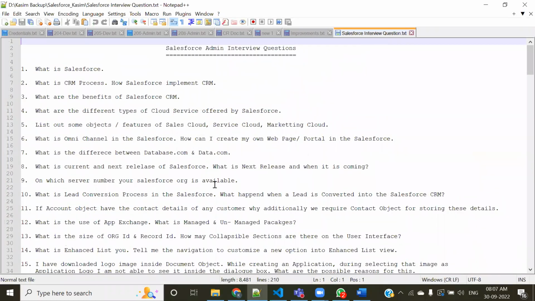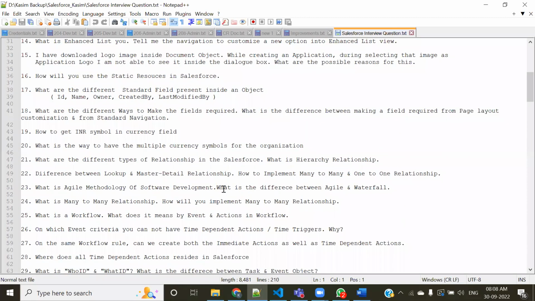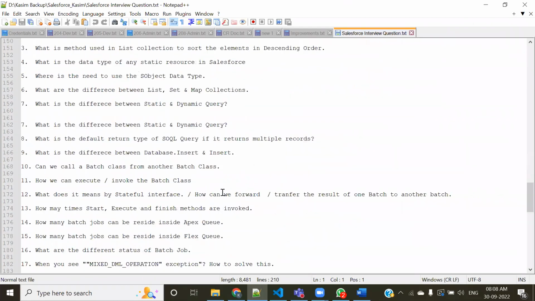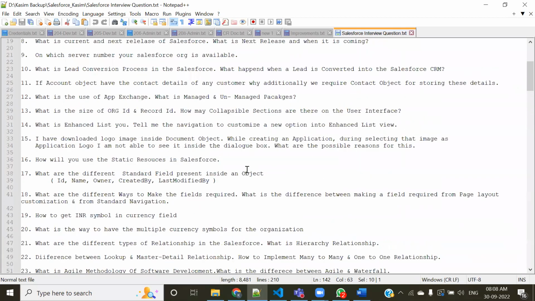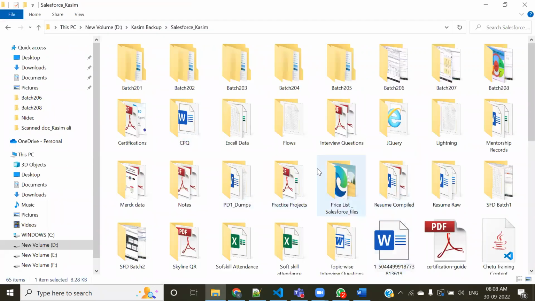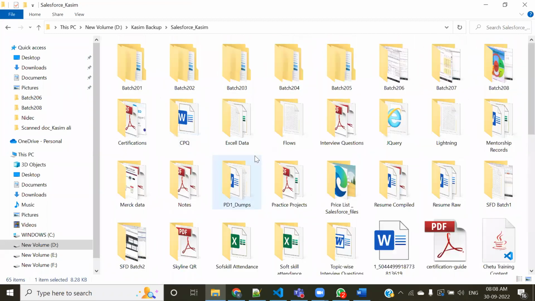This is my personal document that I update every time. It has so many questions. Right? I'll share this with you as well. It has so many questions related to admin, development, deployments, integration. I mean, see, I have so many documents. I prepared all this for you guys only. Let me try to show you. I have folders related to interviews as well.